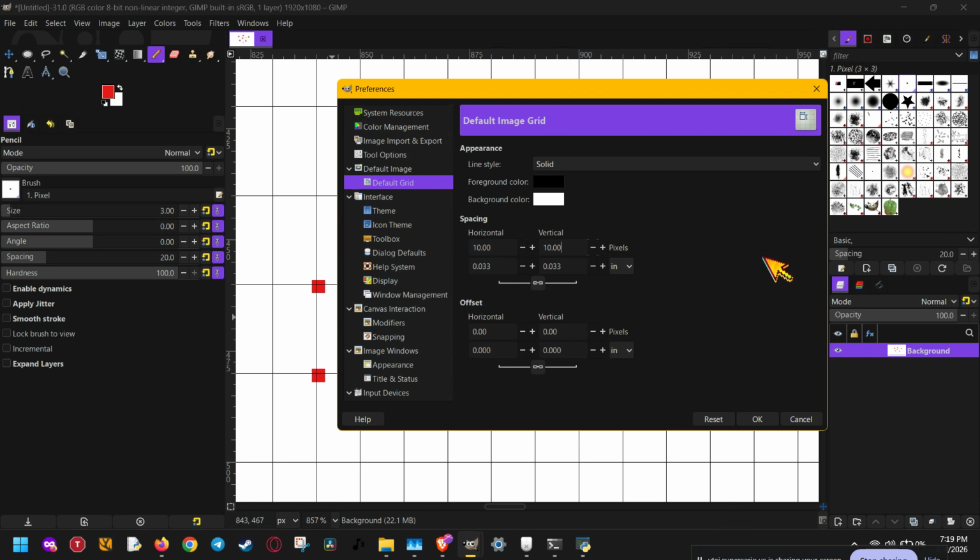Here, adjust the spacing values to whatever permanent dimensions you want. For example, you can make the grid smaller for detailed work or larger for broader layout design. The important thing is that these values become your default, so every new image you open will use this grid size automatically. Take a moment to double-check the numbers before moving on.